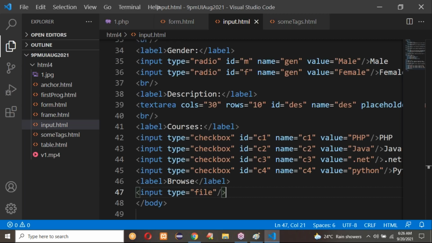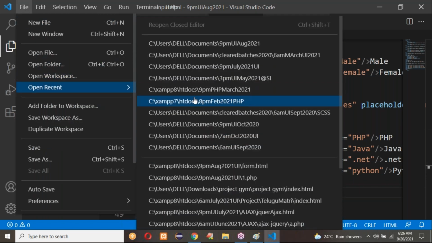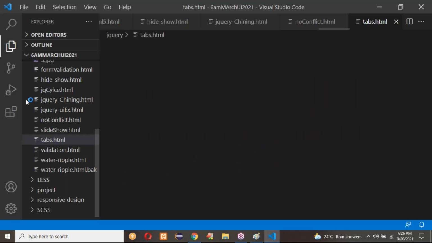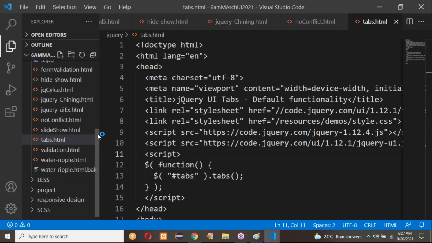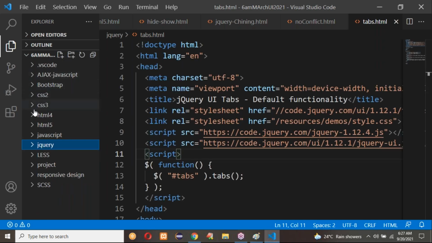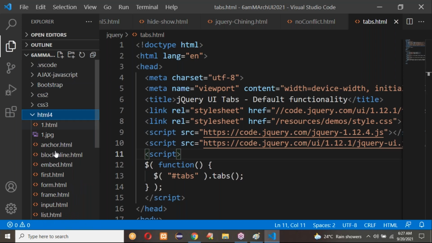Here is Visual Studio Code, we use this one. In this we can develop our application. Here, under open recent, I'll show you my existing projects, what I explained in HTML4. HTML4 basically gives you structure. HTML5 also gives you structure, but with extra enhancements.